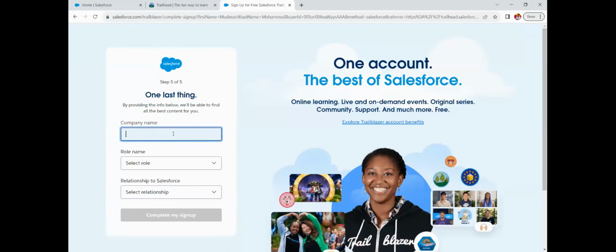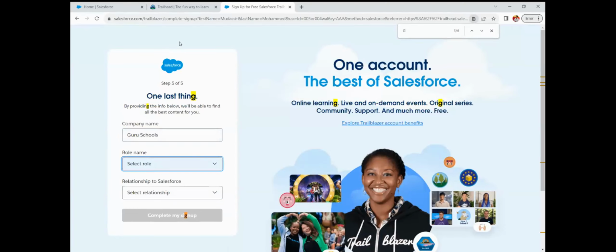Company name. Enter your company name. This is information which you can update anytime. So let's say if you get a job in any other company, you can always come back to the settings page and update this information. Role name, select administrator.